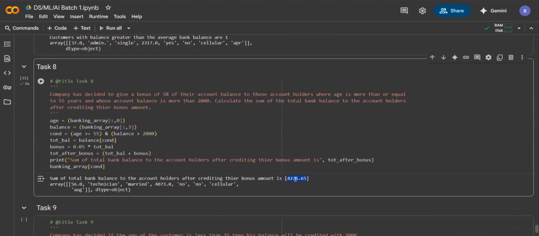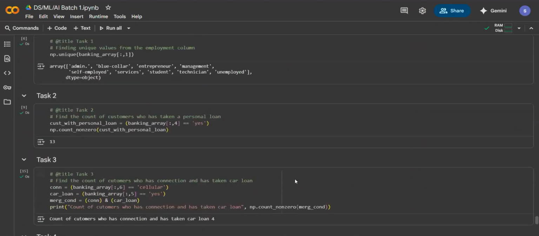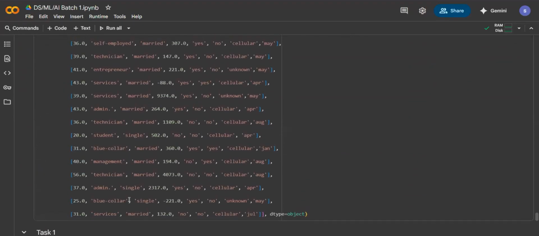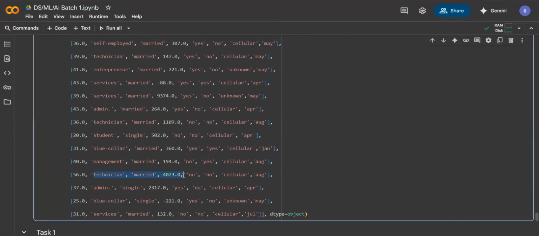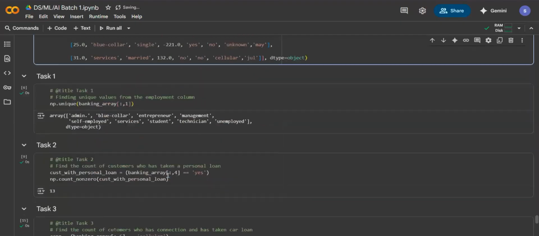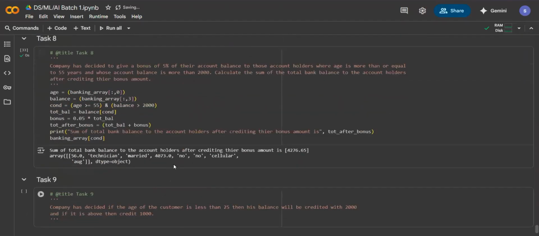Okay, I'm sorry, because this is a 5% bonus, right? So 4073. Who is 4073? You can see technician, married, his age is 56, and 4073 is the balance. Now, for this balance, we have given a 5% bonus, and that bonus is reflected here, that is 4276. That's the reason we can see this output. I was searching for 4276, my bad, because we are updating with the 5% bonus. Initial balance was 4073, and for that we have given 5% bonus, and the total balance is reflected here.